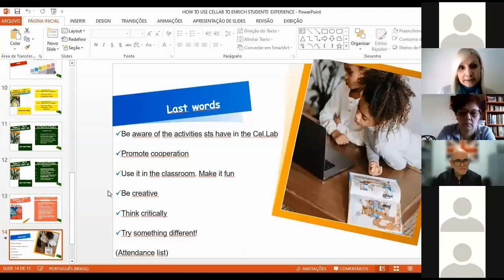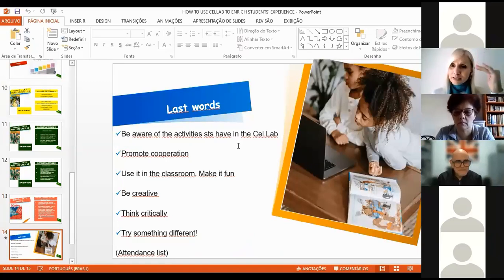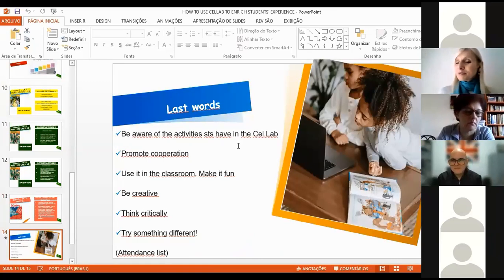Things to remember, guys. Be aware of the activities students have in the Cel.Lab. So have a look before you start the unit. And then you can say, oh, this is going to be a guessing game. This is going to be something else. Promote cooperation, not only competition. Use it in the classroom, make it fun, okay? If you can make it fun in your school, but chances are that you can. Be creative, use your creativity.